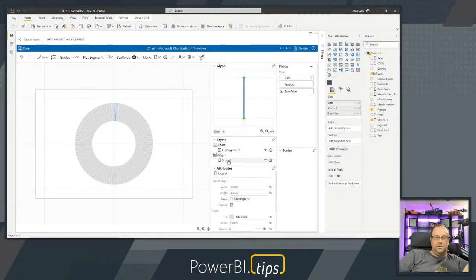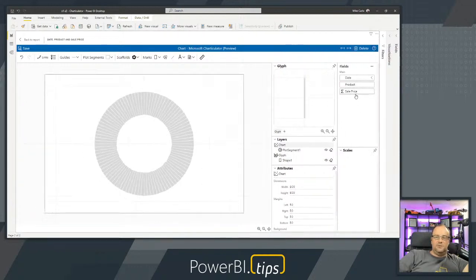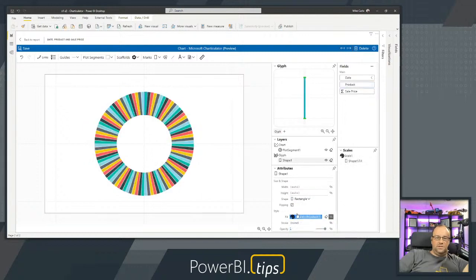We're going to click on the shape, and I'm going to change the color to be matching by product. So I'm going to close the visualization panel, minimize the fields panel, and take product and drop it. Let's click it again. Click shape, grab product, and put it on the color for the fill of the shape. Okay, so now we have lots of different colors, but now we're seeing them repeating multiple times. So this is the same product, but now in multiple different areas.